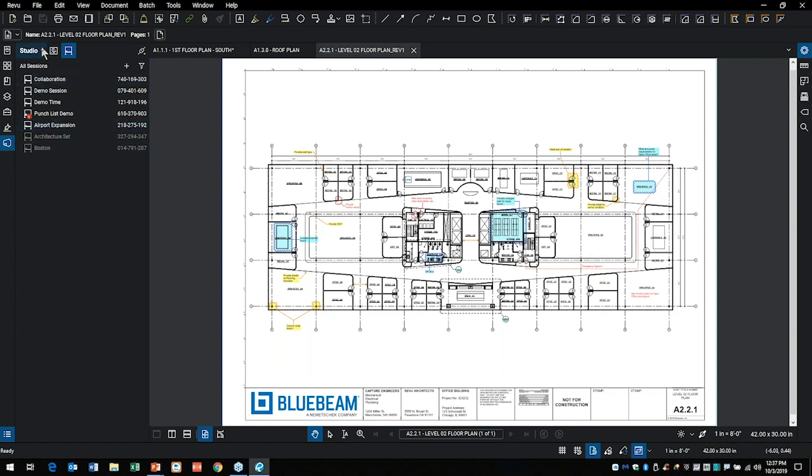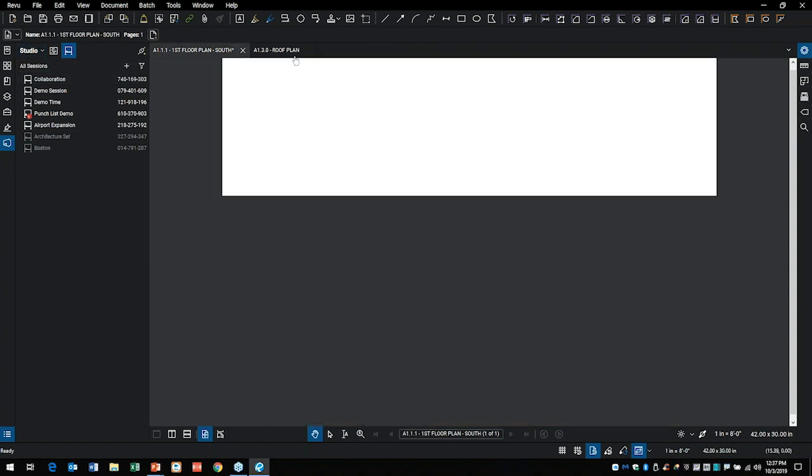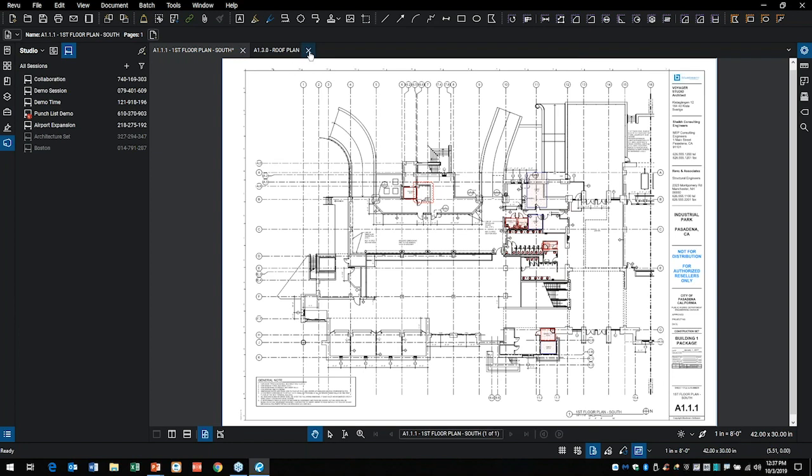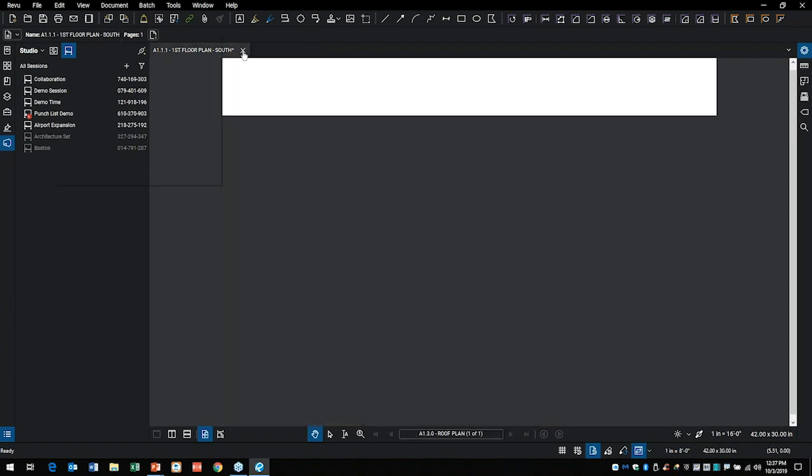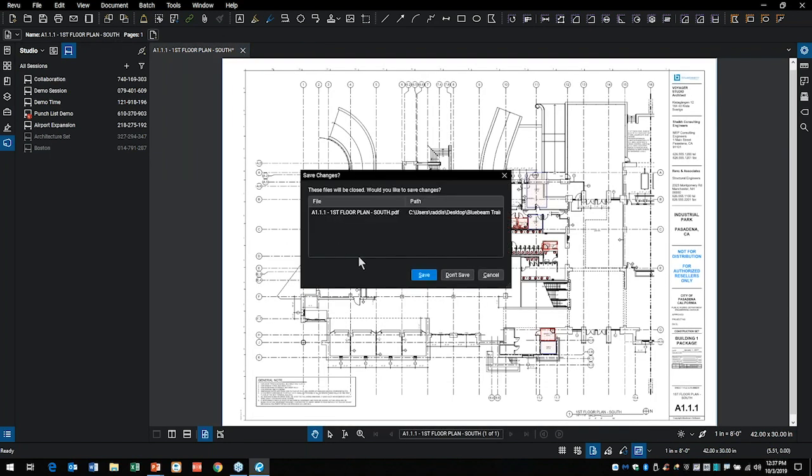Okay. Let me go ahead and close. I'm going to stay in Studio for a minute. Let me close some of these files. I'll close that one, and we'll close this one. Yeah, we'll go ahead and save the changes.